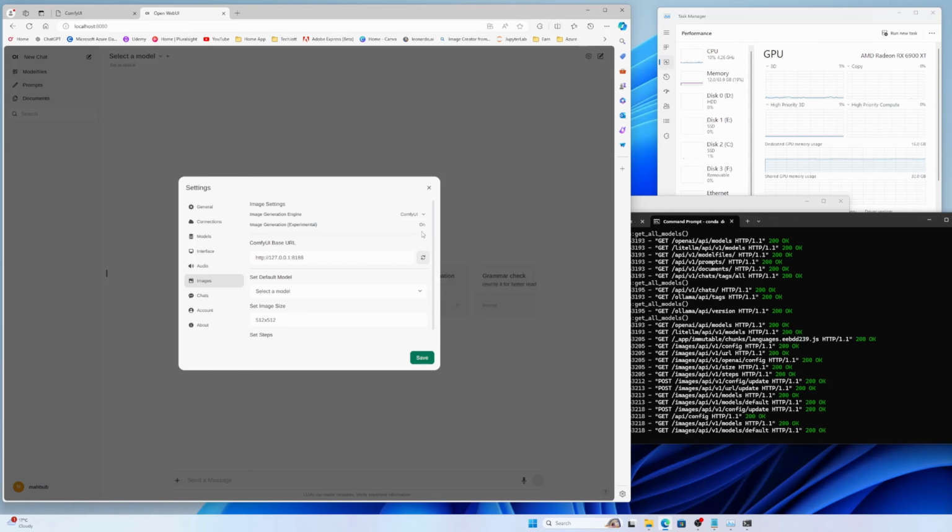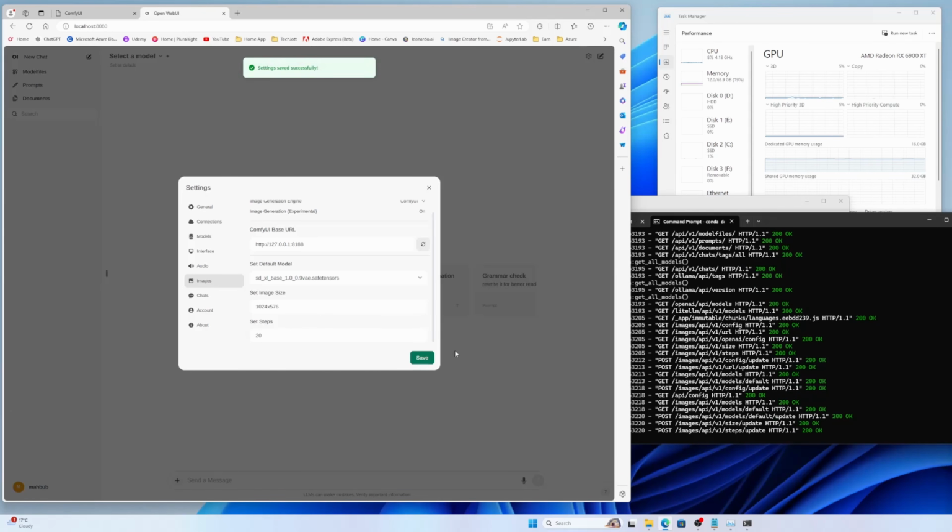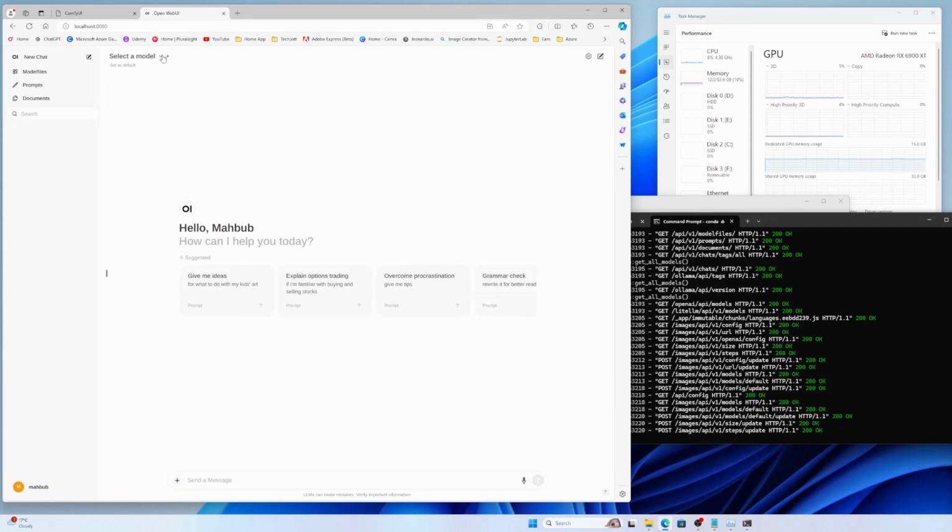So let's turn this on, and when I turn on image generation, it will give me the option to select the model. I have only one model, SDXL base, and I want the dimension 1024 by 576, which is the 16:9 ratio, and for the steps I want 20. 50 is way higher. Okay, so let's save it. Saved successfully, close it.